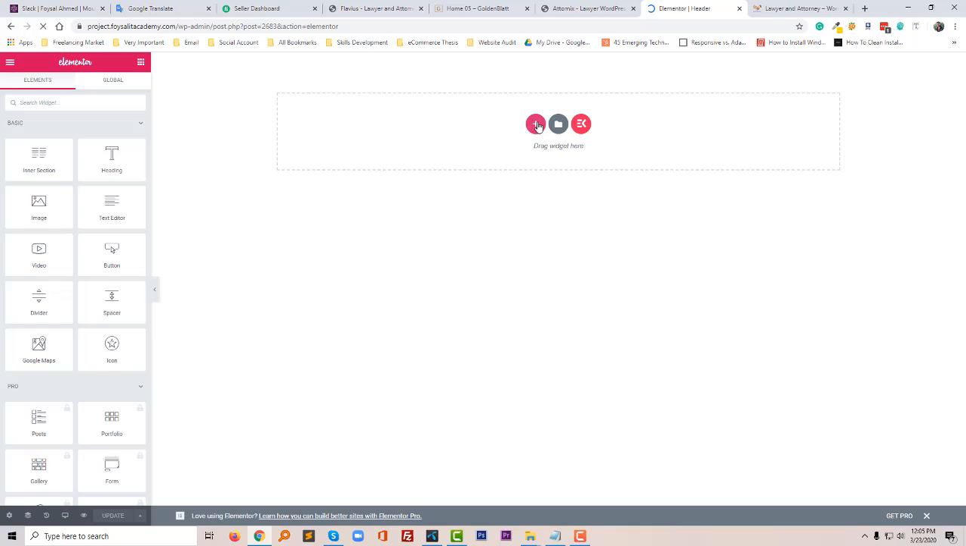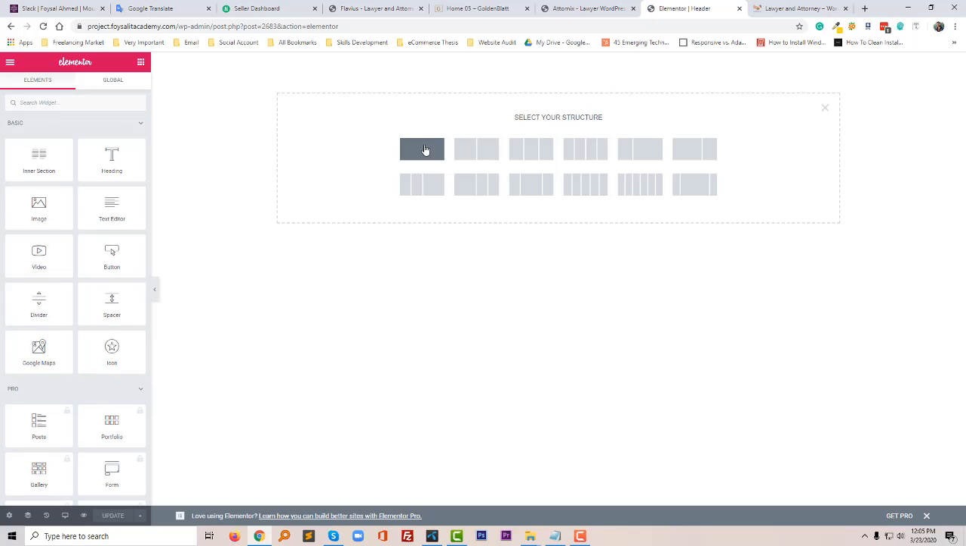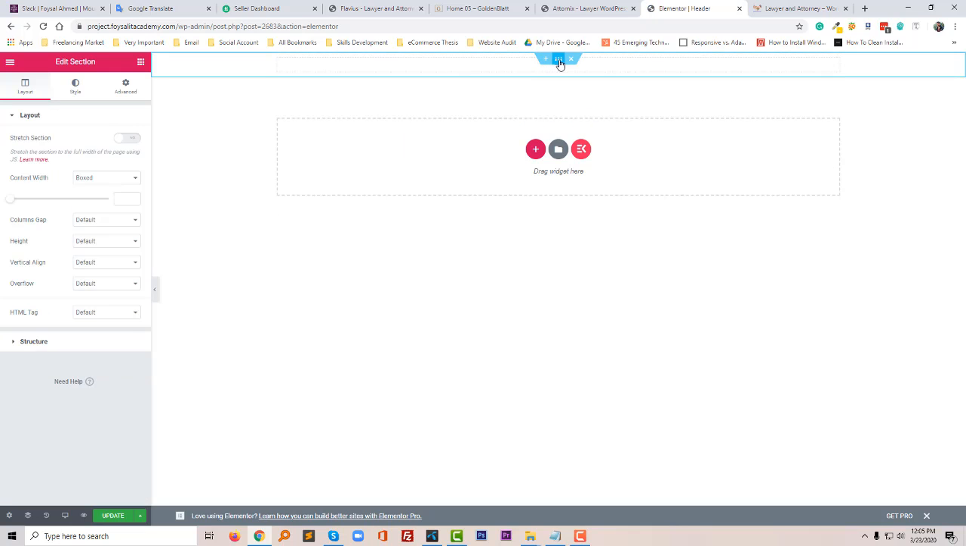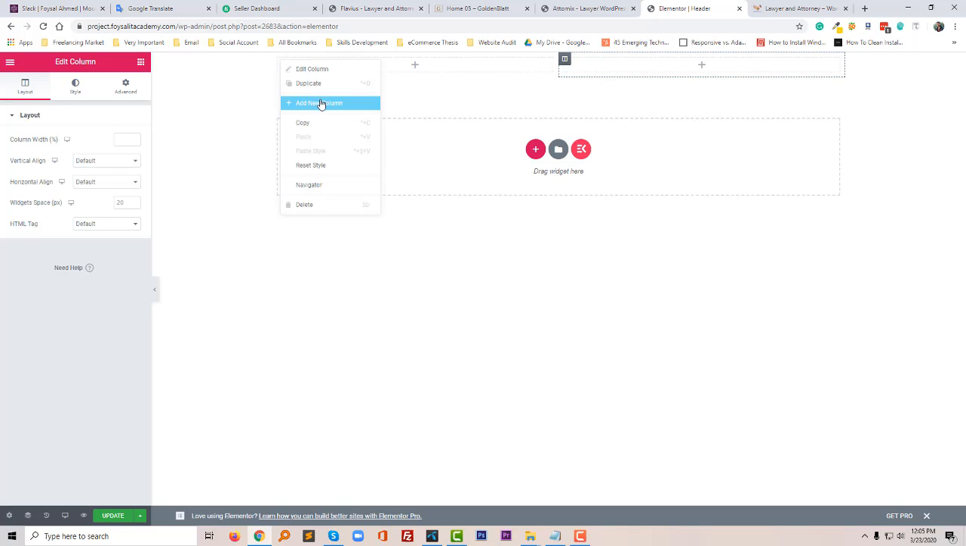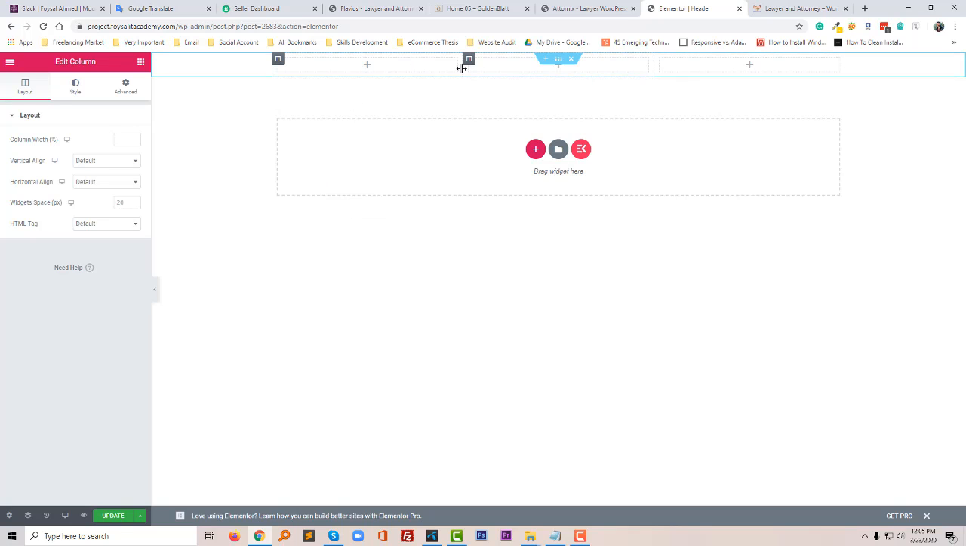Okay, so I'm going to add a section, header section. Now I will take 3 columns, one for logo, one for menu, and one for free consult.